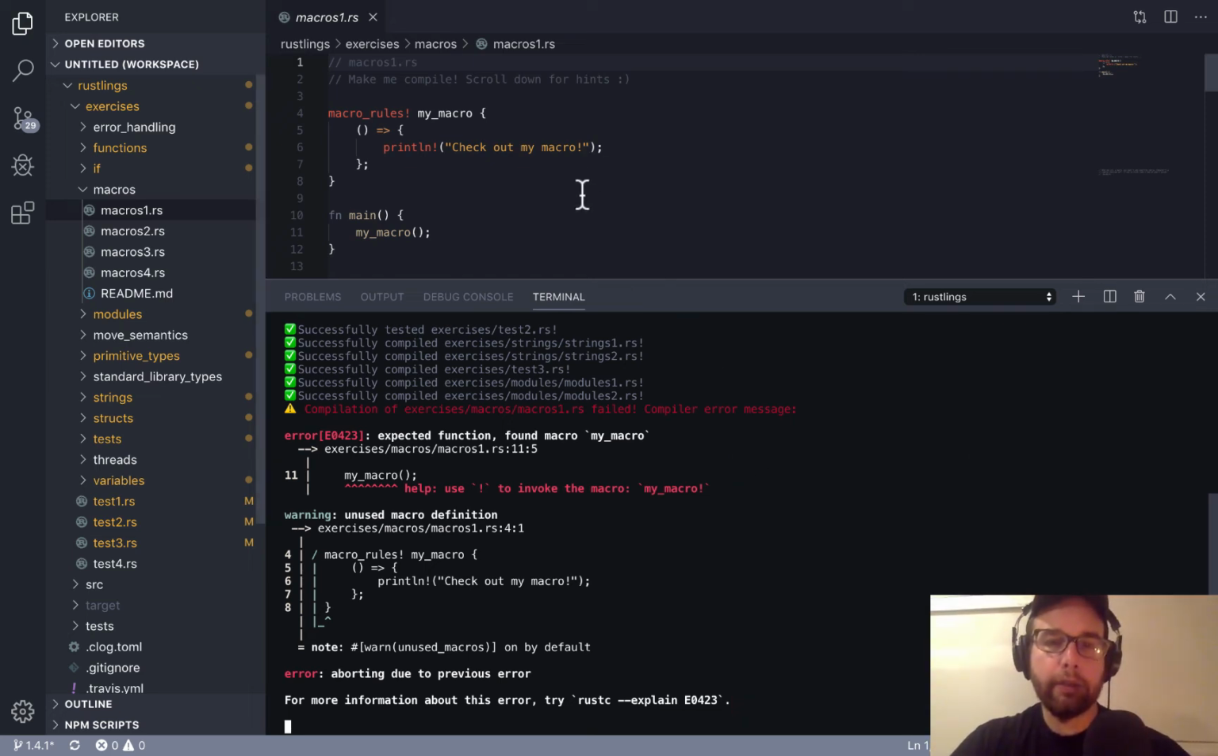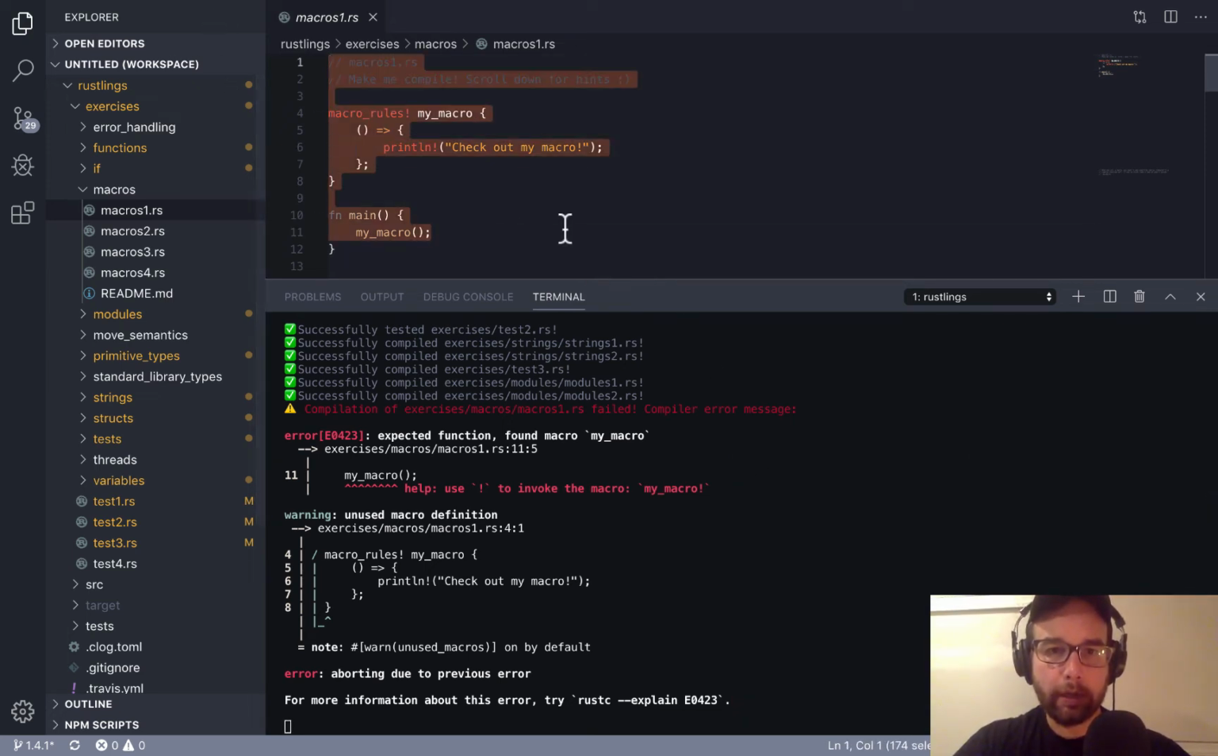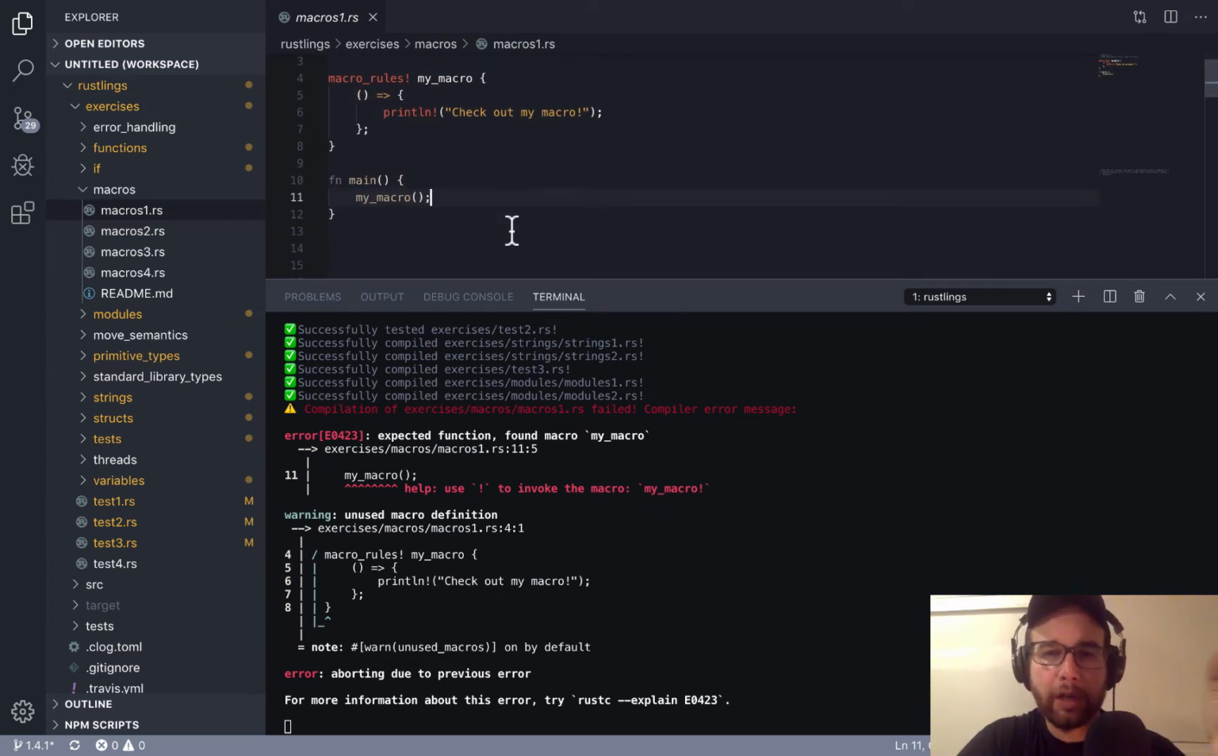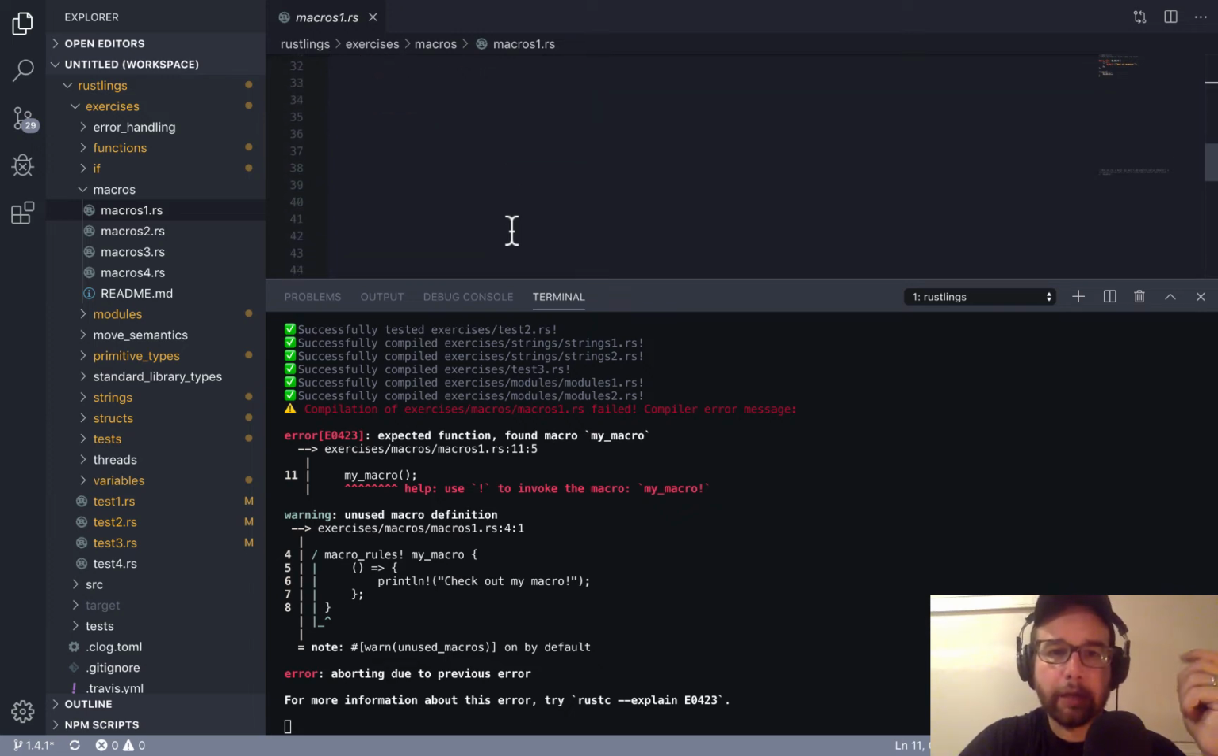All right, so here I am in macros 1. Make me compile. That's the name of the game in Rustlings. So let's see, macro_rules! my_macro, empty parentheses yields, I guess, println. Check out my macro, and then I call my macro. I've never experienced macros. I don't know what they are in Rust. So let's scroll down and get some hints.